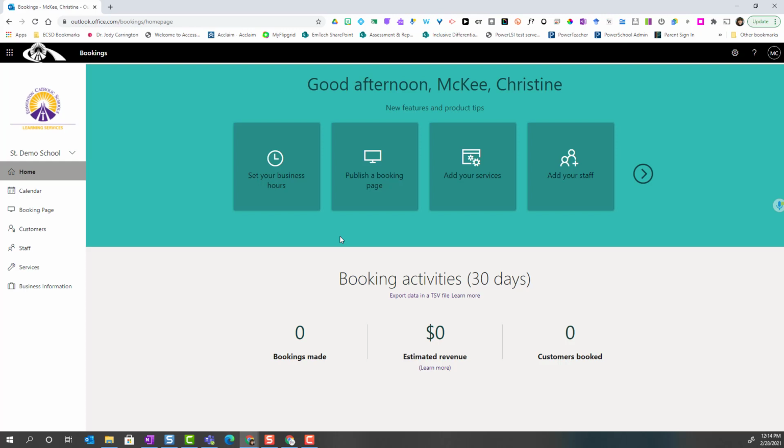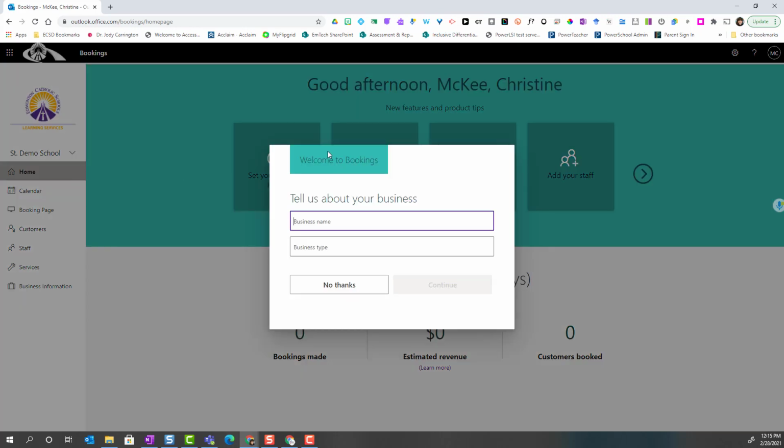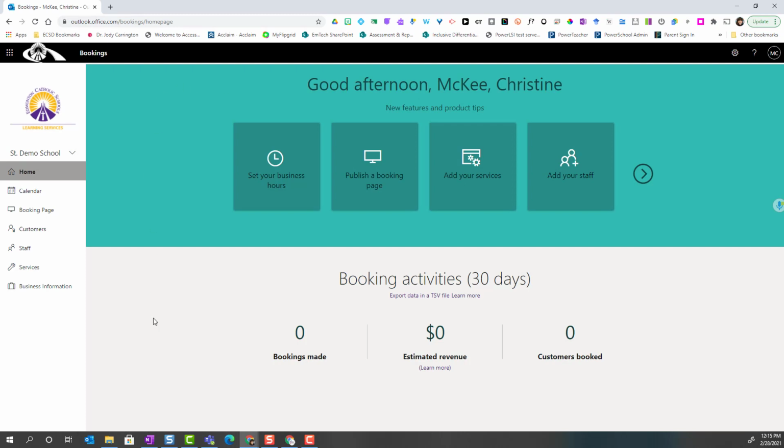Now, if this is your very first time using Microsoft Bookings, your homepage will actually look a little different than this. Your landing page will actually be a page introducing Microsoft Bookings, and there will be a button for getting started. You're going to click that button, and essentially you will see a window pop up like so. Welcome to Bookings. Tell us about your business. Again, you will see this if this is the first time you are setting up a booking calendar for your school site. In business name, you would go ahead and enter in your school name. Don't worry about filling in business type, and then you would simply click continue, and you would end up landing on a home page that looks like so.